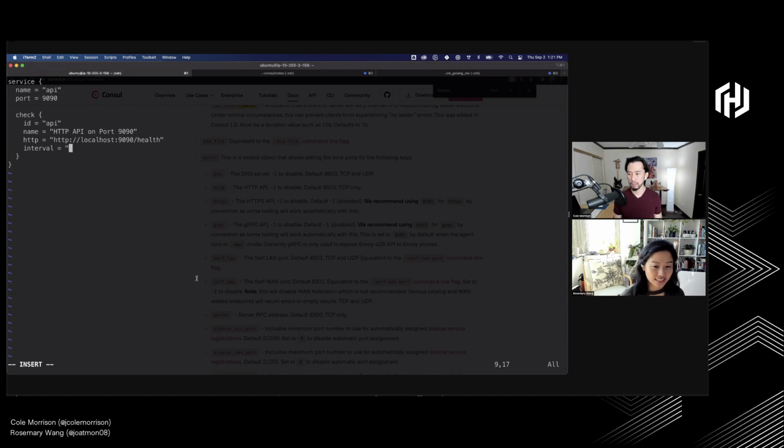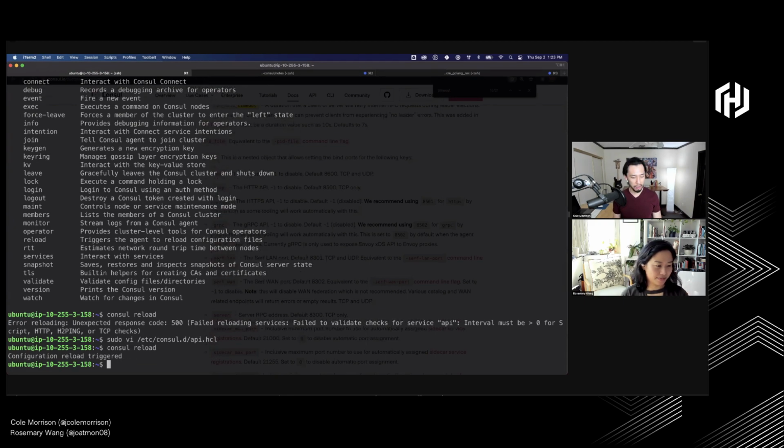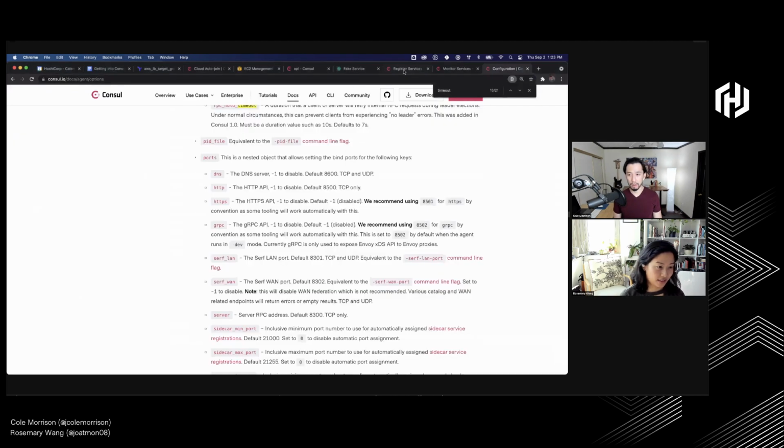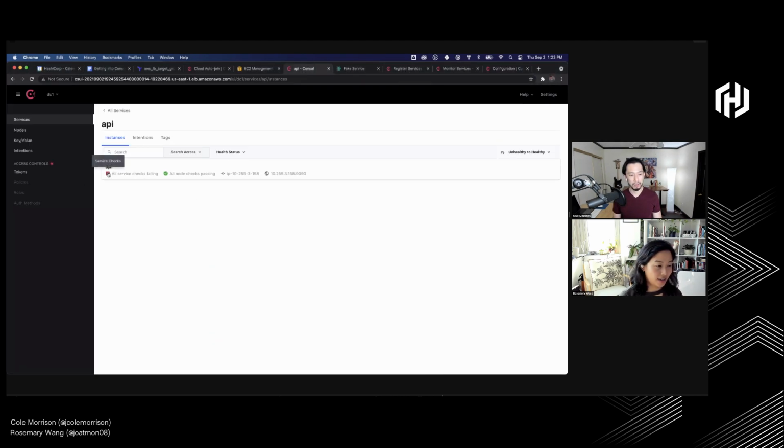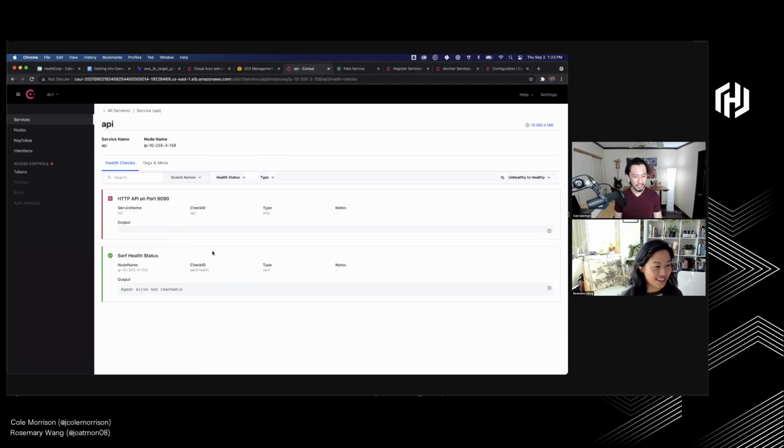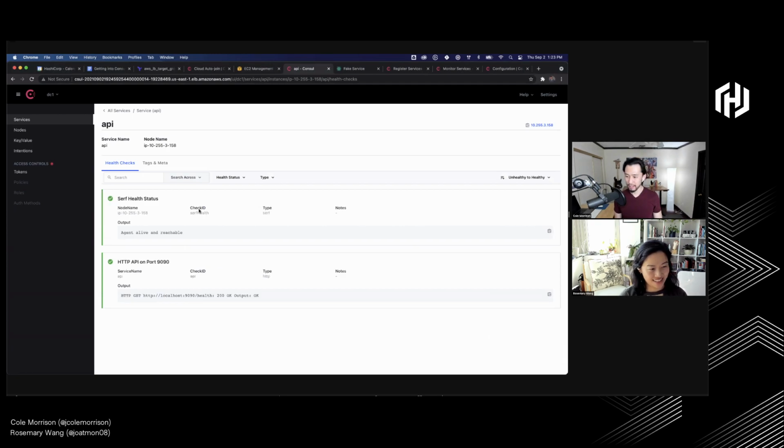What do we want the interval as here? Just 30 seconds. I don't think we need frequent health checking. So let's just try that and see what happens now. All right, configuration reload triggered. So this means we should be able to go over to the UI here and see this fail. Well, the good news is that it exists. The bad news is that it's failing.